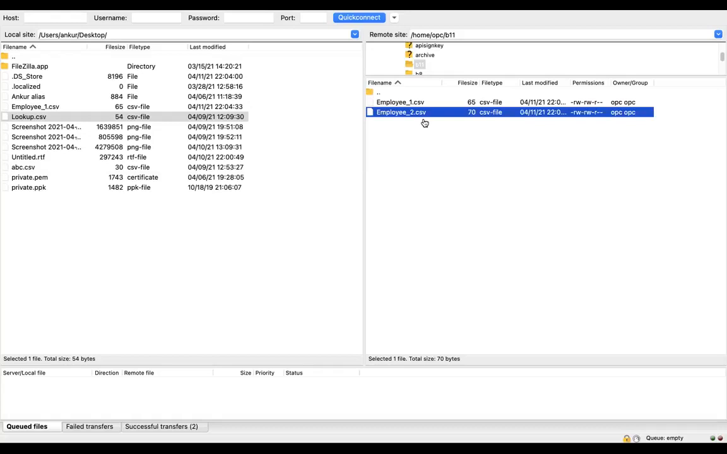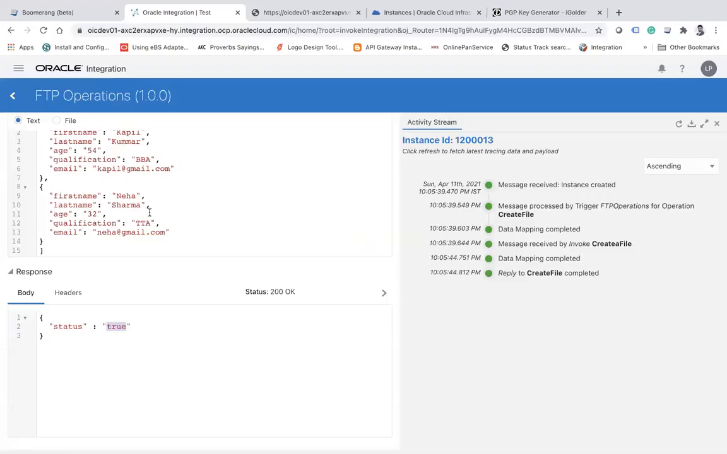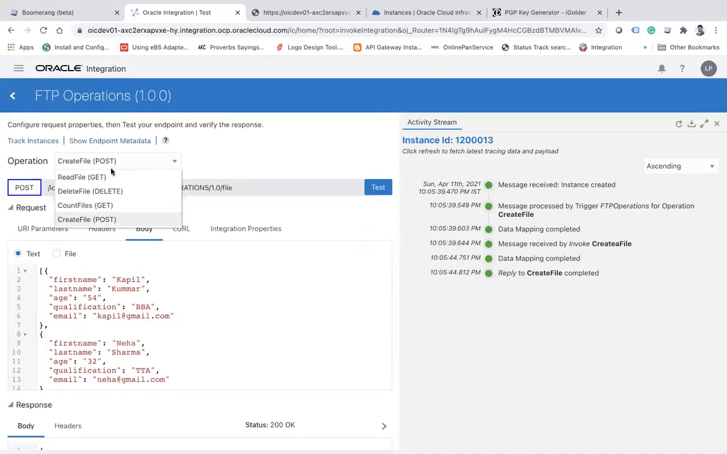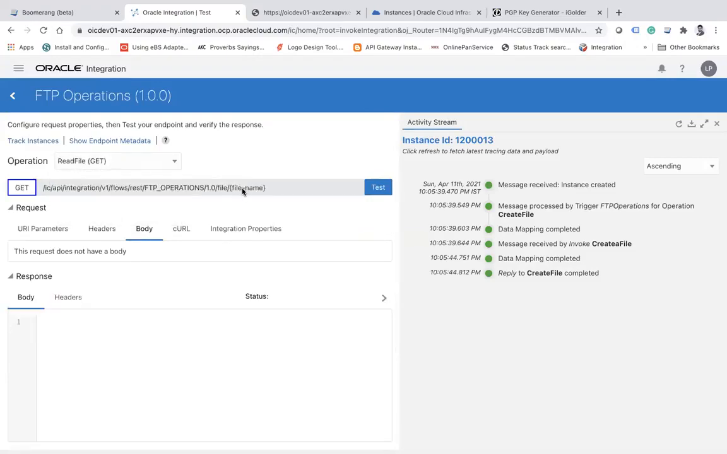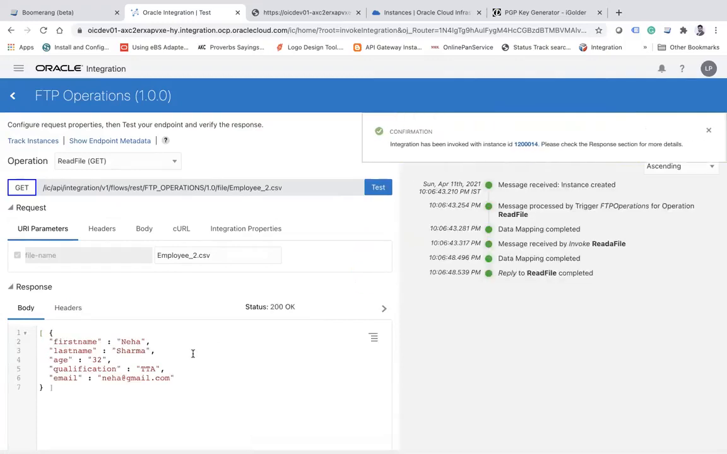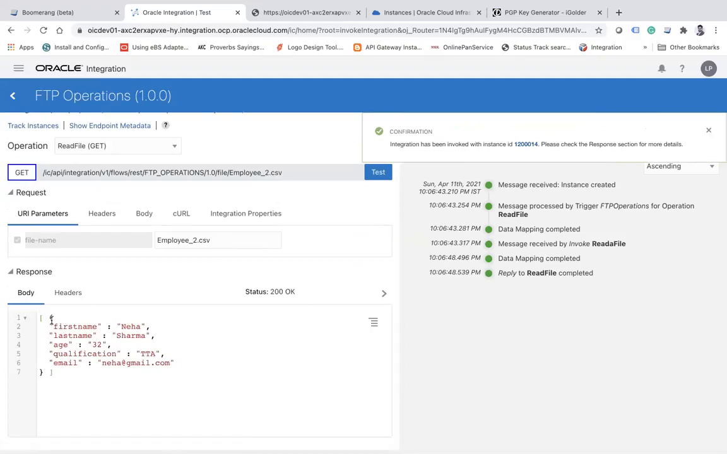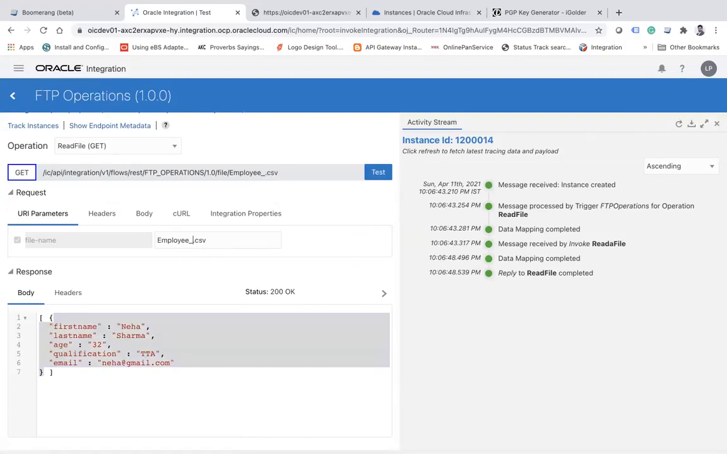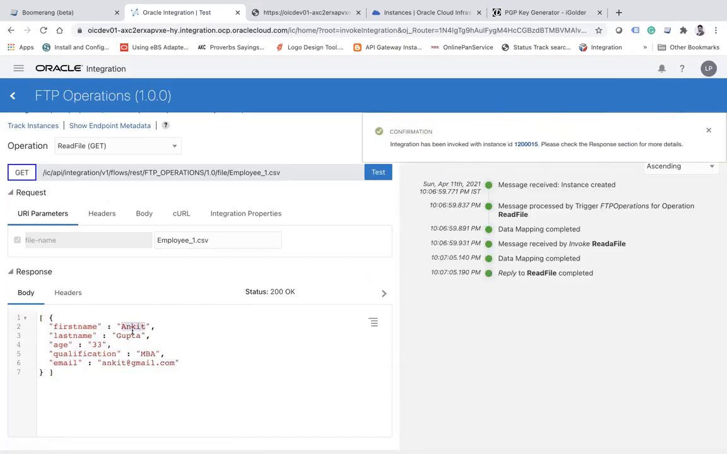Let me just go back and let me test another operation. Let me just read a file. Okay, and here you need to pass the file name. So here I'll say employee_2.csv. Only a single record. Okay, got it. Employee1.csv test. The second record I am able to read it.